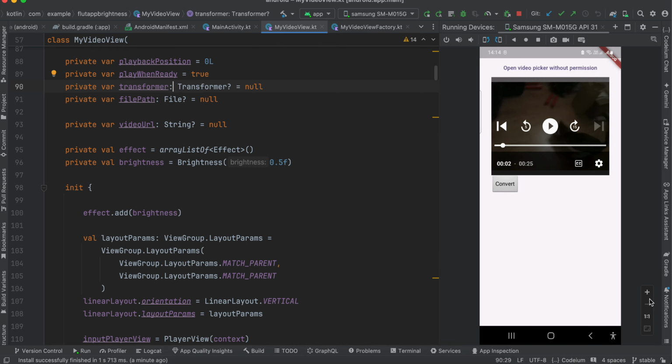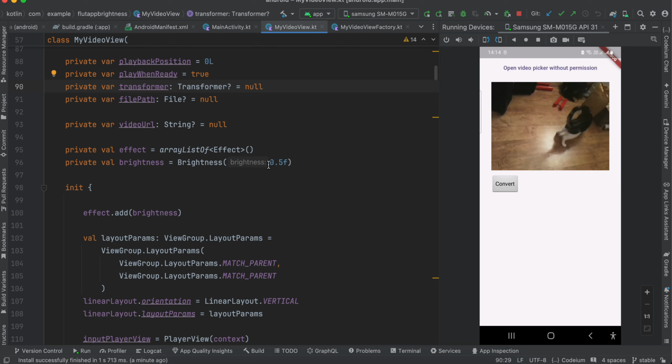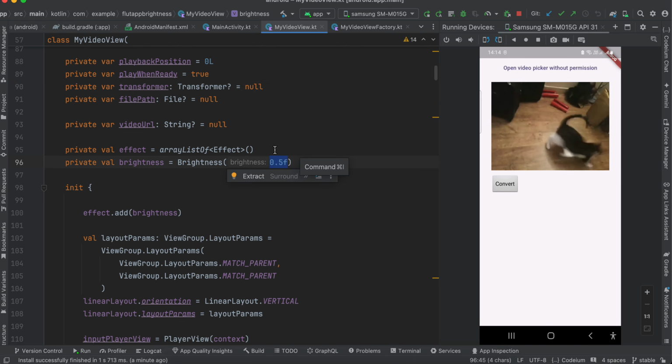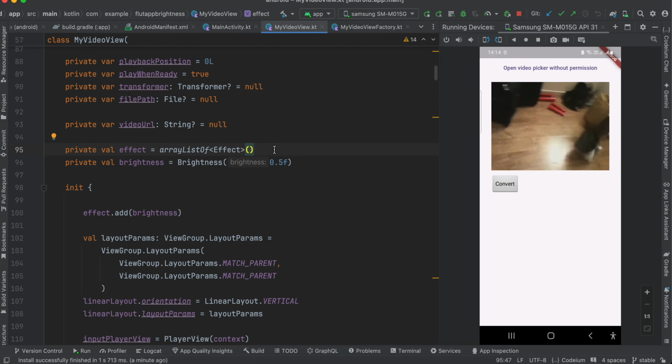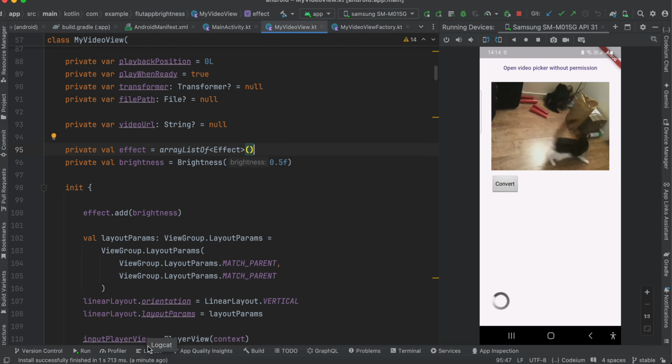So here I have one video playing. This is the original video. I haven't changed the brightness yet, but if I click on the convert button here, you can see I have hard coded the brightness value, but if you want you can have a slider inside your app as well. I'll just click on this convert button and it will apply this 0.5 brightness to this original video.